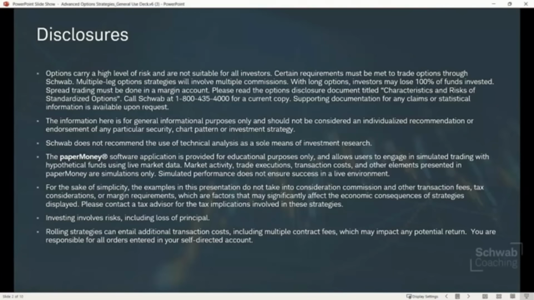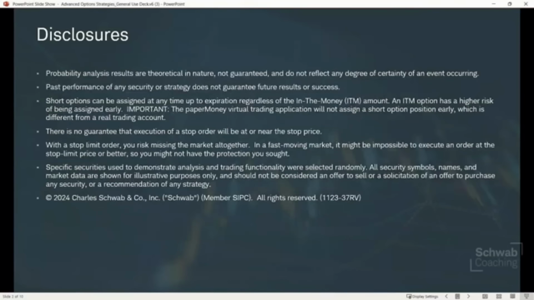The paper money application we're going to go through is for educational purposes only. And for the sake of simplicity in this presentation, I'm really not going to be factoring in commissions, but remember, with multi-leg option strategies, there can be multiple commissions there that you need to factor in. All investing involves risk, including risk of loss. And short options can be assigned at any time up to expiration, regardless of the in-the-money amount.